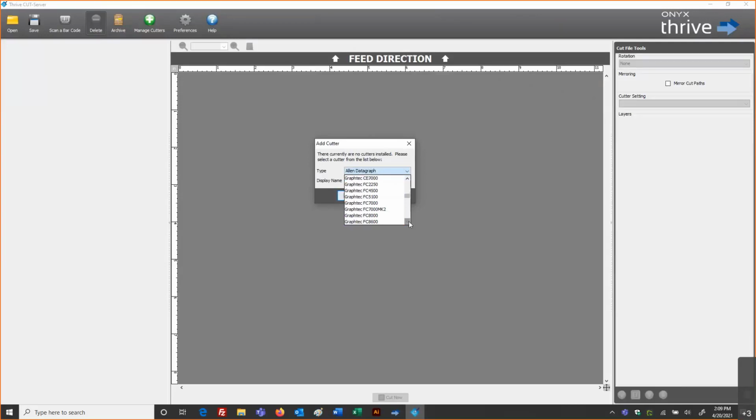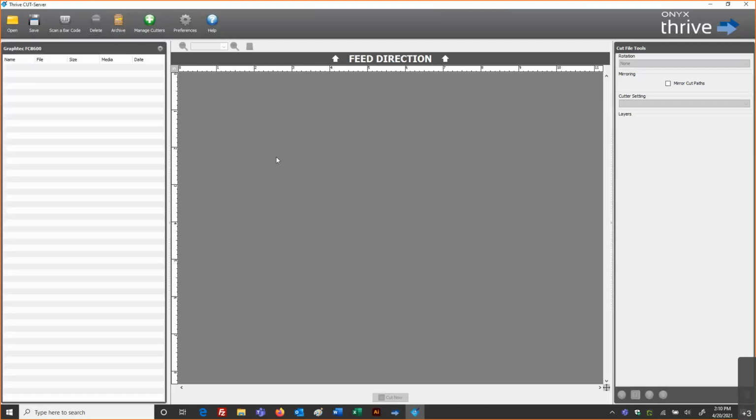When we get into this, sometimes the specifications are here where it is the full detailed name. So I'm going to select my GraphTech FC8600 and I'll click OK. Now that cutter model has been added to Cut Server. We can see that on the left column. We do need to establish a few settings within here for communication to the physical GraphTech Cutter. So I'm going to hit the gear in the upper right corner of that GraphTech model and select Configure Cutter. Besides this, I can also go back into Manage Cutters and Configure.